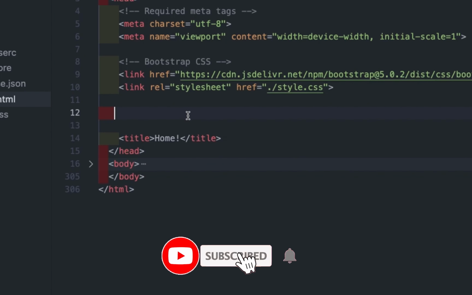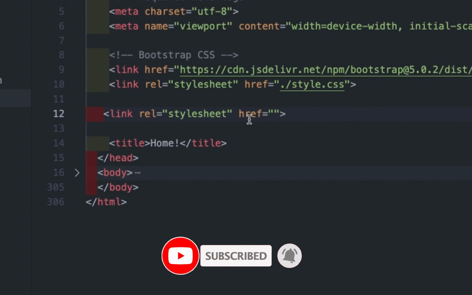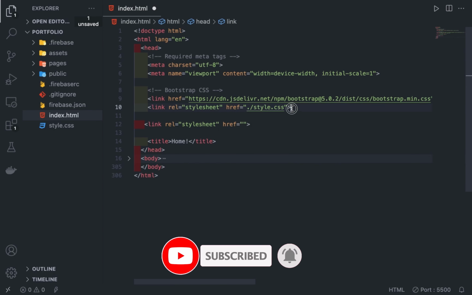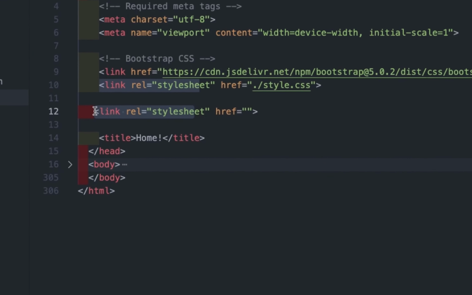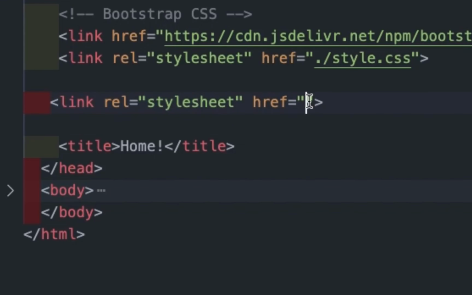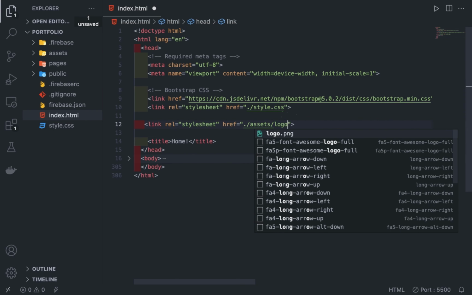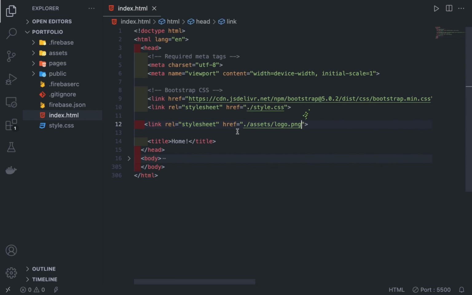What we have to do, I will write a link tag. Like how we link the CSS file in the link tag, in a similar way we have to write the link tag inside the head, and then I will provide the path of my logo image like this, and I will save it. And one more thing, we have to change the relation. So in the relation we have given style sheet.